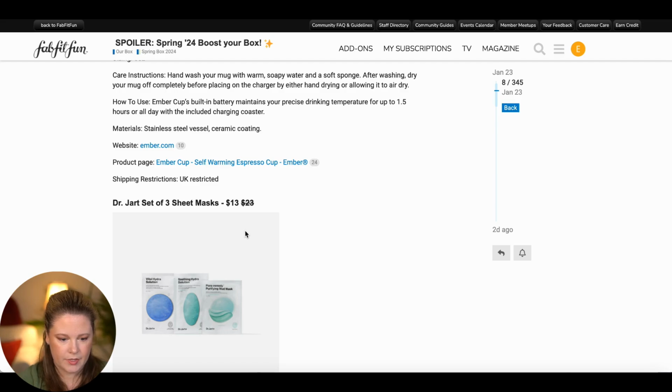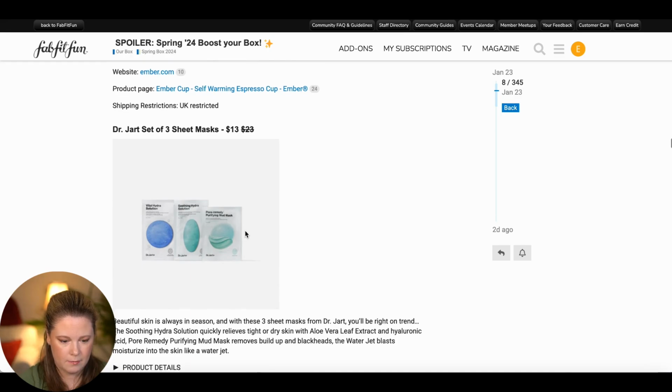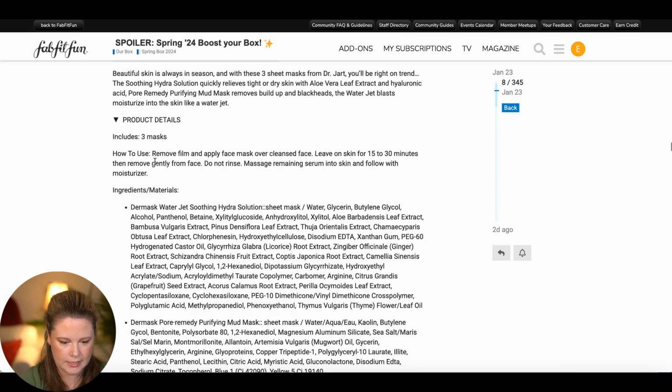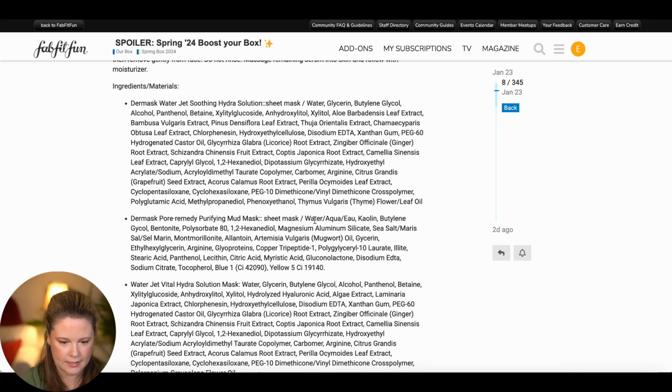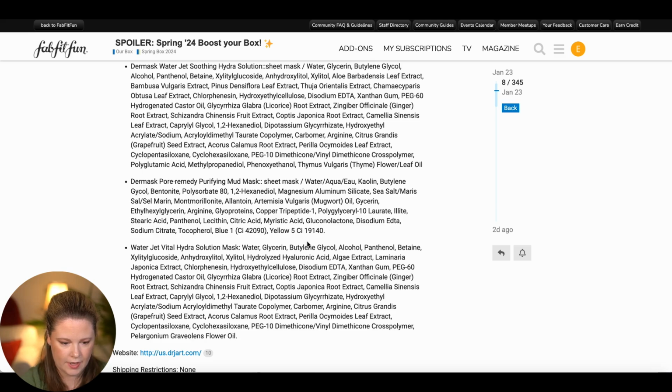Let's see, what else do we have? Dr. Jart sheet masks, if you like those. The Amika, yeah, just quickly gazing at the ingredients here. Yeah, I'll probably be passing on those. Some of these, like this one has probably denatured alcohol, I'm guessing. So yeah, I'm going to be skipping on those.